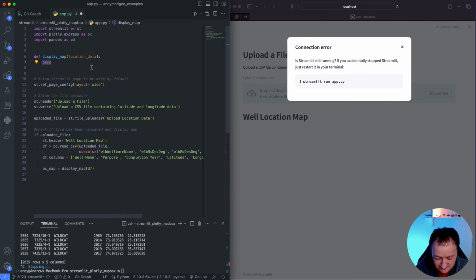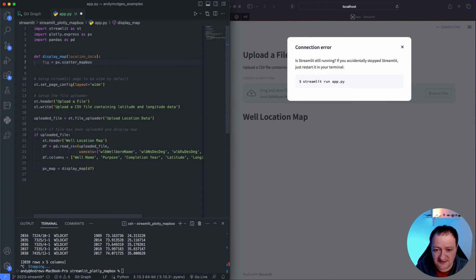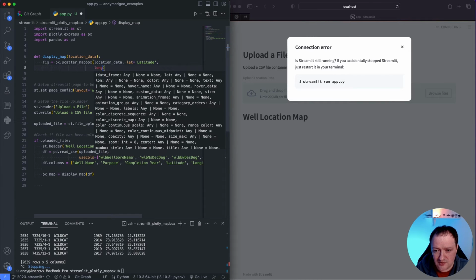We can do that simply by creating a new variable called fig, and we'll set that to px.scatter_mapbox. And here we need to pass in a few things. So our location data, this is our data frame that we're going to pass in. Next, we need the latitude, which is lat, and we'll set that to the latitude column within our data frame. And then we need the lon, or longitude, which is going to be longitude.